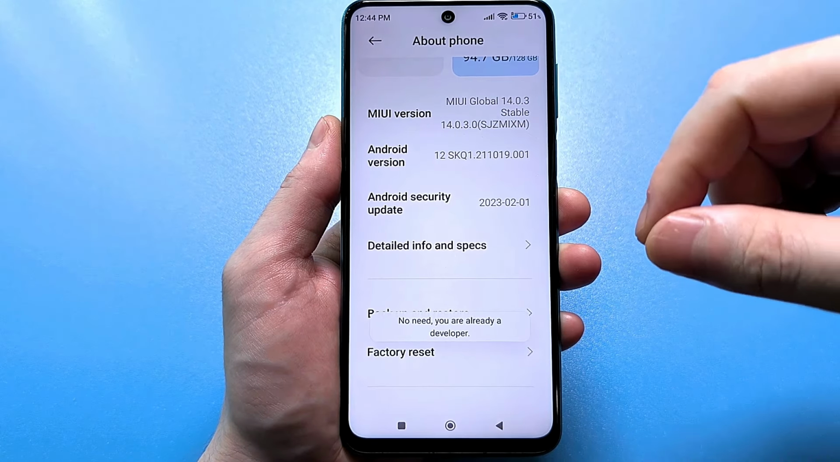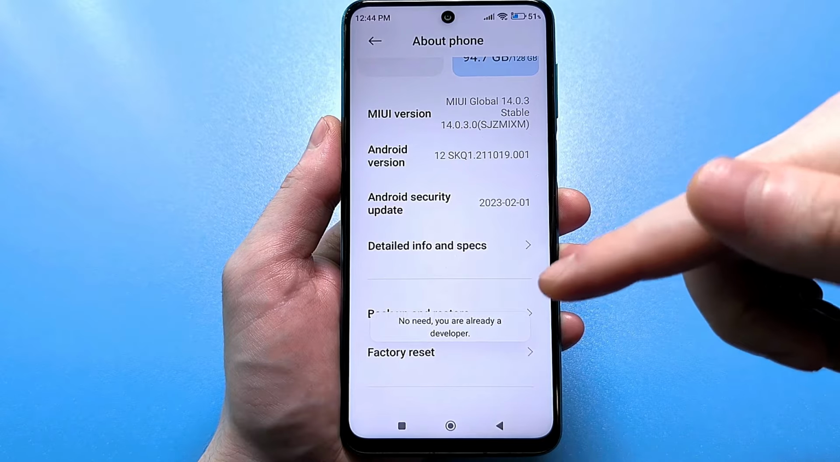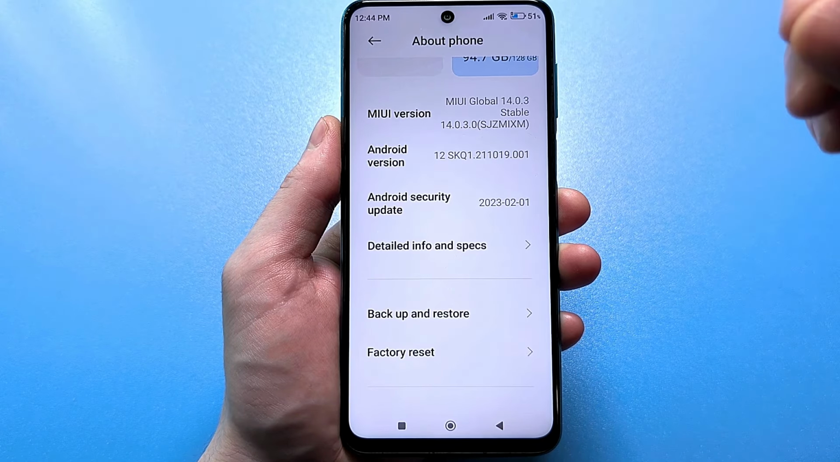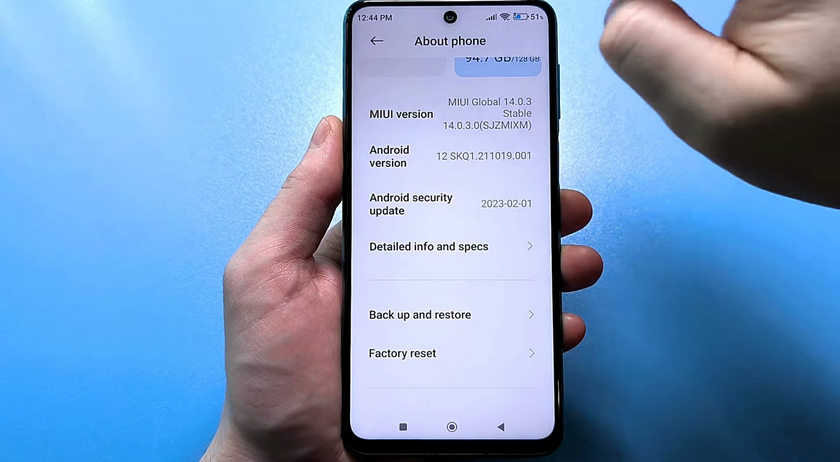It tells me that it is not necessary. You are already a developer. The first time it will write to you, "Congratulations, you have become a developer." Then look, exit with the back arrow.